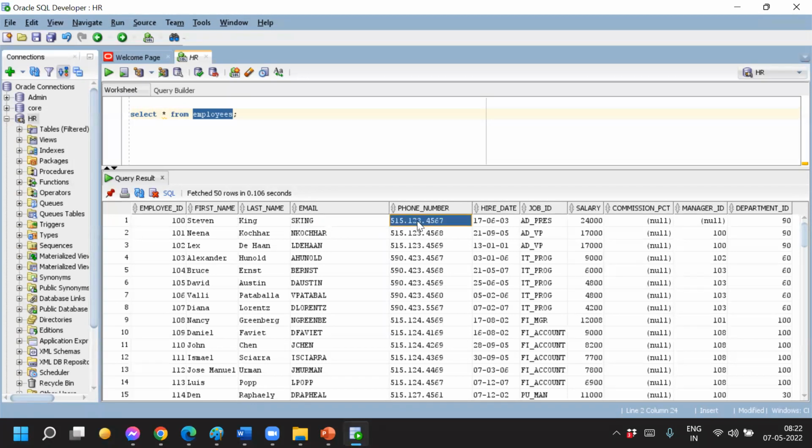In the phone number, if you see, there are two dots. But in India, we have 10 continuous digits. So the customer wants the phone number with the country code also. India's country code is +91, so please mention the country code also.